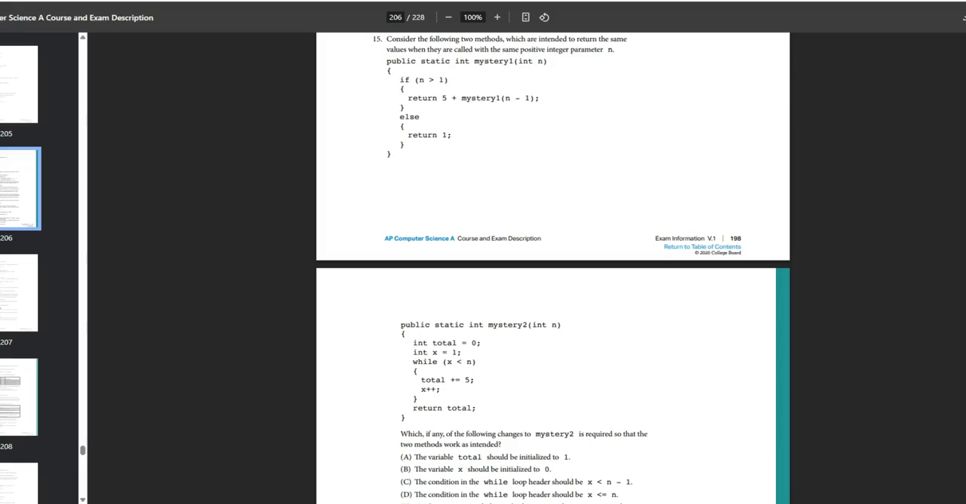So, n is greater than 1. Return 5 plus mystery. Okay. So let's pretend it's 3. Okay. 3 is greater than 1. 5 plus mystery 2. 2 is greater than 1. Would be another 5 plus mystery 1. And then it would return 1. So it would be 5 plus 5 plus 1.